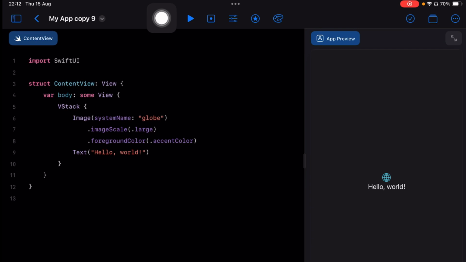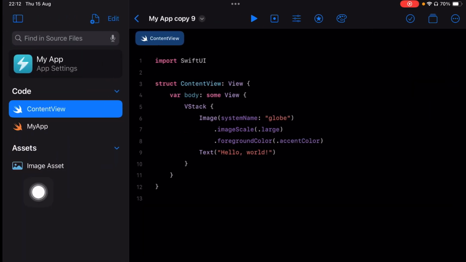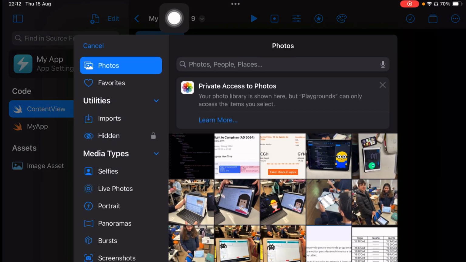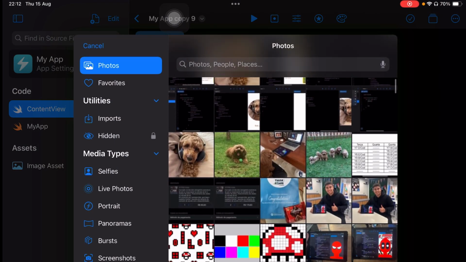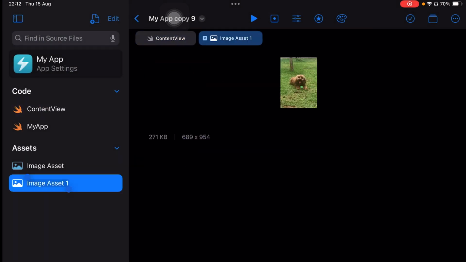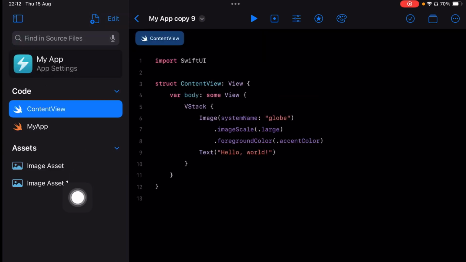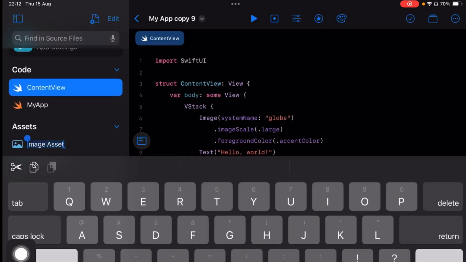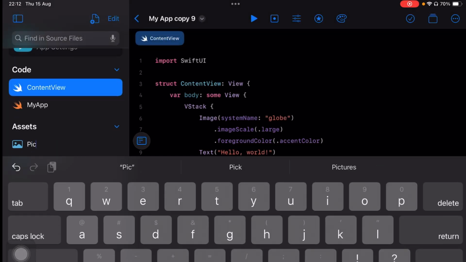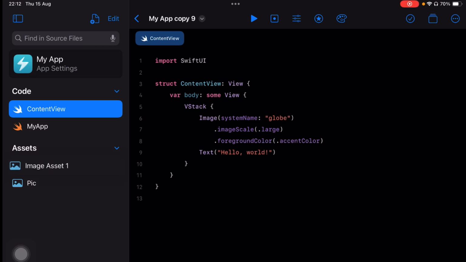One more time. I have an image asset here. Let's add the second one, the second picture, this one with a ball. And then I'm going to rename those two image assets to something easier to write. I'm going to write pic and pic2.